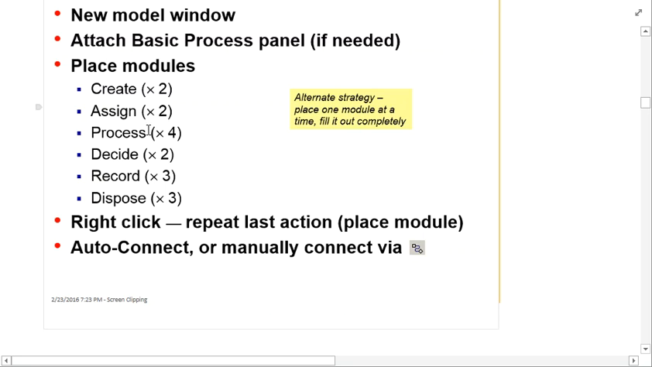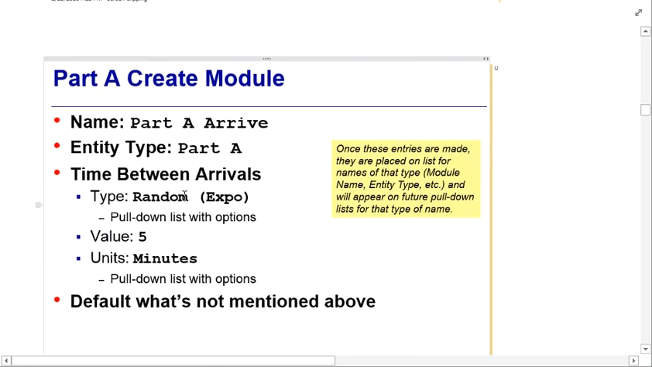But in any event, what we've essentially got from a logic standpoint is 2 create modules, 2 assign modules, 4 process modules, then 2 decide modules, 3 record modules, and 3 dispose modules. So in the simulation sense, that's what we have up above there.